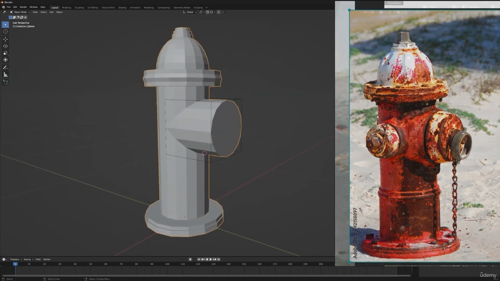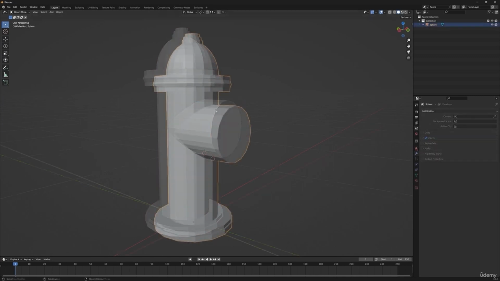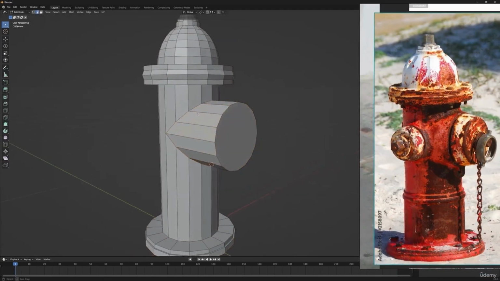Select this object, go to modifiers, and you can see we have a Boolean modifier already set up. You have to just click apply on it and delete this object. Now we have this object to work with, and let's go to edit mode.